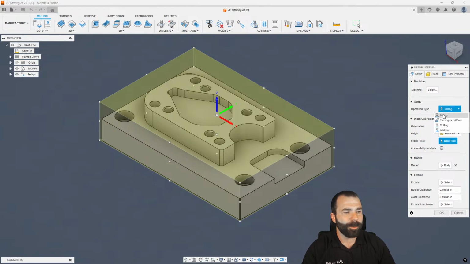So what are we doing? Well, we could be doing turning, mill turn, cutting, or additive 3D printing. This is a milling part. We're going to mill it on probably a 3-axis mill. Now, your WCS, for those of you that don't know, is where we're going to set our work offset. So this is our G54 or your E1s, depending on how your machine defines that, but we need to tell the machine and the software the same point of reference.